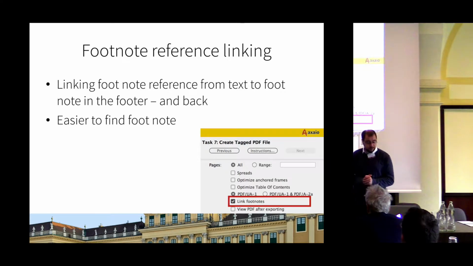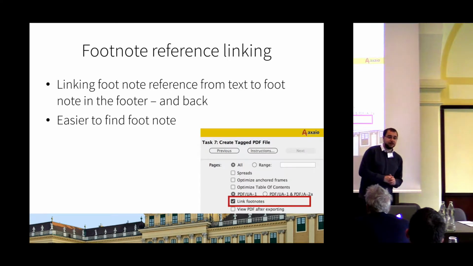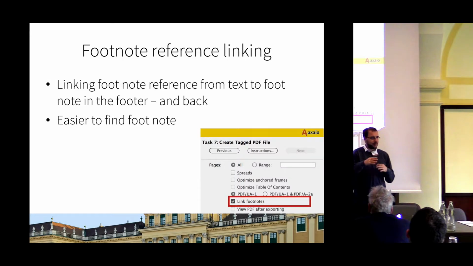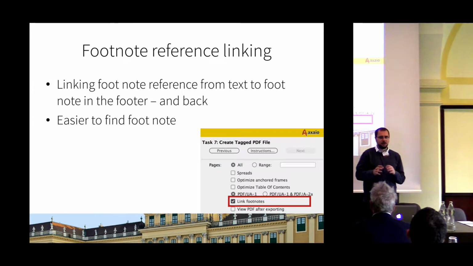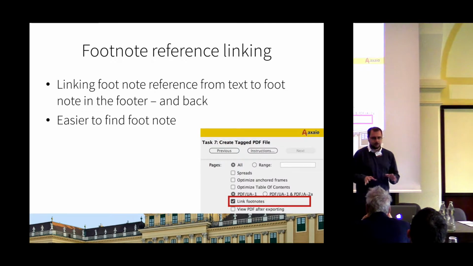Then we built in footnote reference linking, which will just link the references in the text with the actual footnote, which is better for moving in the document. So if you have a big zoom factor, you might get lost in the document, but you can just click on the footnote reference and it will show you the actual footnote in the document.